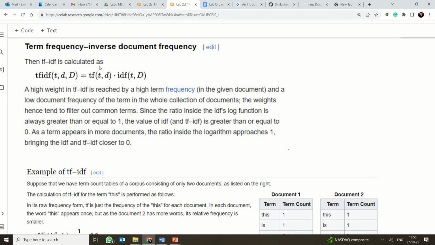Now the final formula is very easy. We know how to calculate TF of t,d and IDF of t,d, then you simply multiply them, right. To understand the beauty of this definition: a high weight in TF-IDF means a high term frequency in the given document and a low document frequency of the term in the whole collection of documents. The weight hence tends to filter out the common terms. You have a high frequency for the word, but you get a lower value here, so it balances out, right.